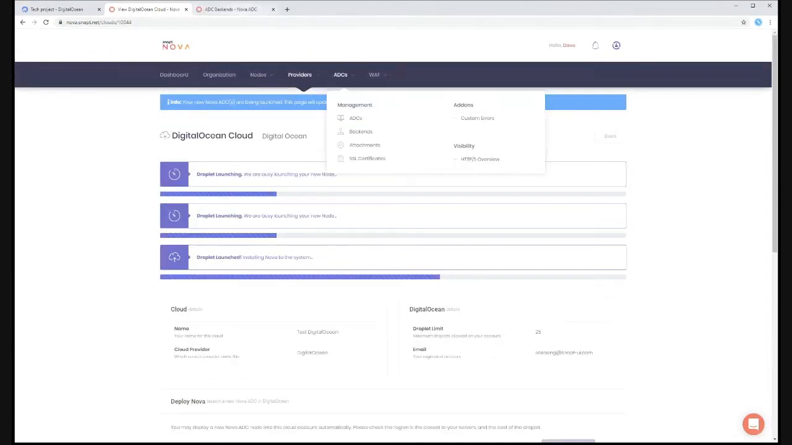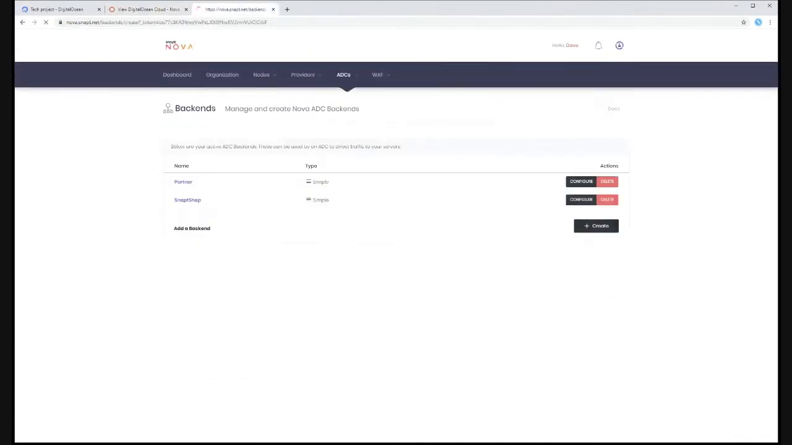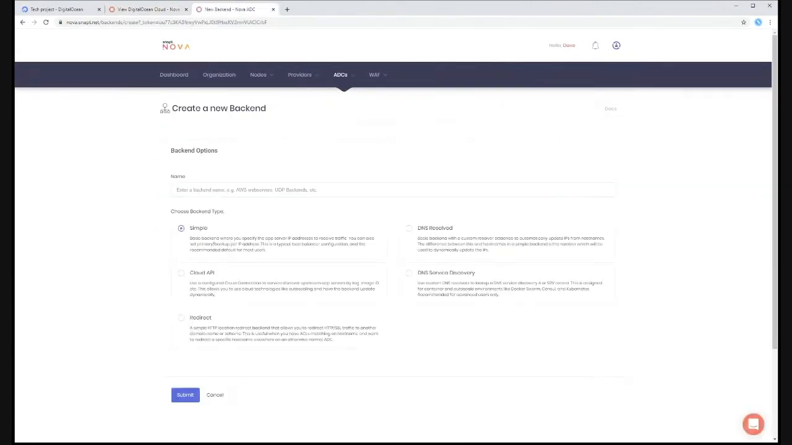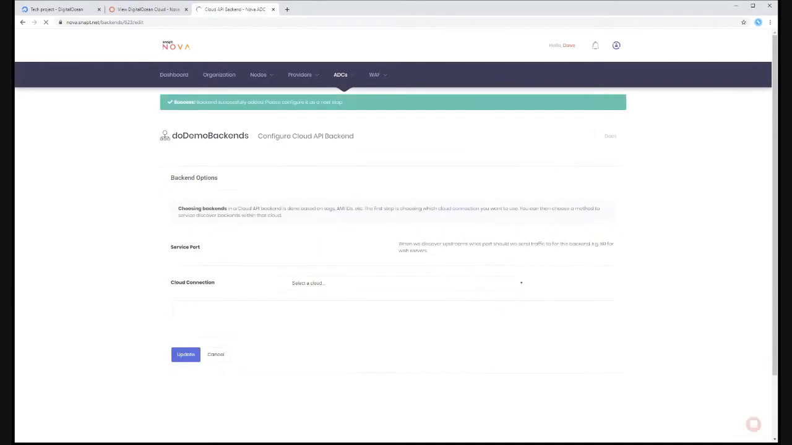So we can come in here to ADC backends and we can create them. Now we could do simple. Simple will just let us put in IP addresses and ports. But like we described, we want to do a cloud API based one, right? So we can say DO demo backends here. This is going to be our website where we ultimately send the traffic, and we can submit that. We'll say we're sending them port 443 traffic. It's their HTTPS web servers, right? And we'll look on our test DigitalOcean account and we'll use the web servers tag.